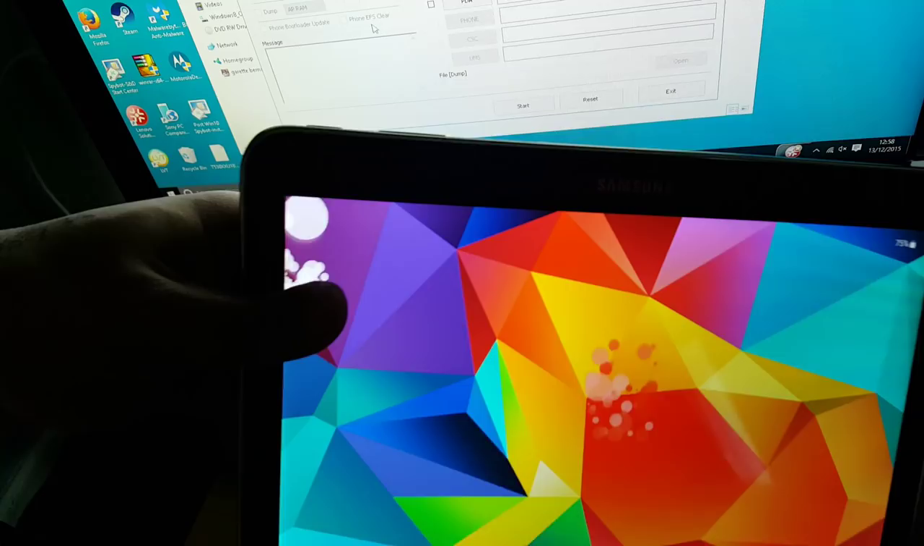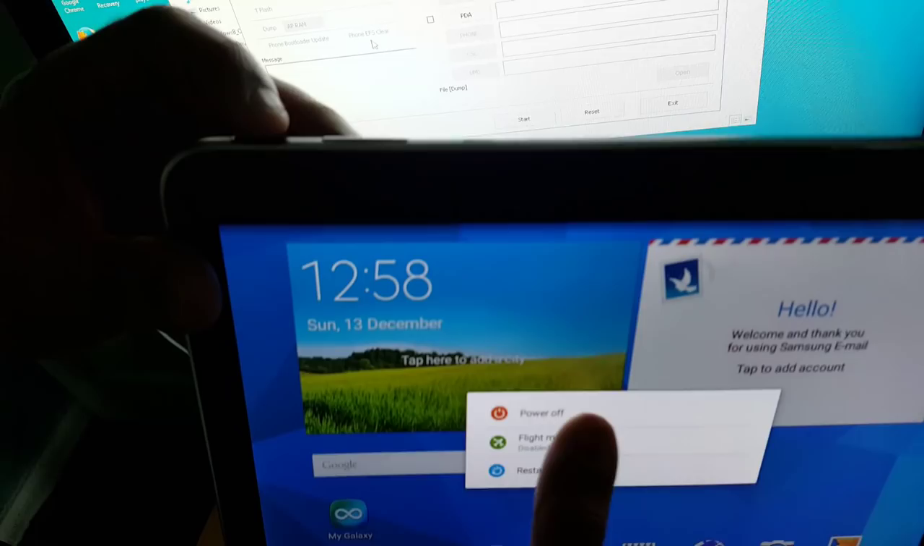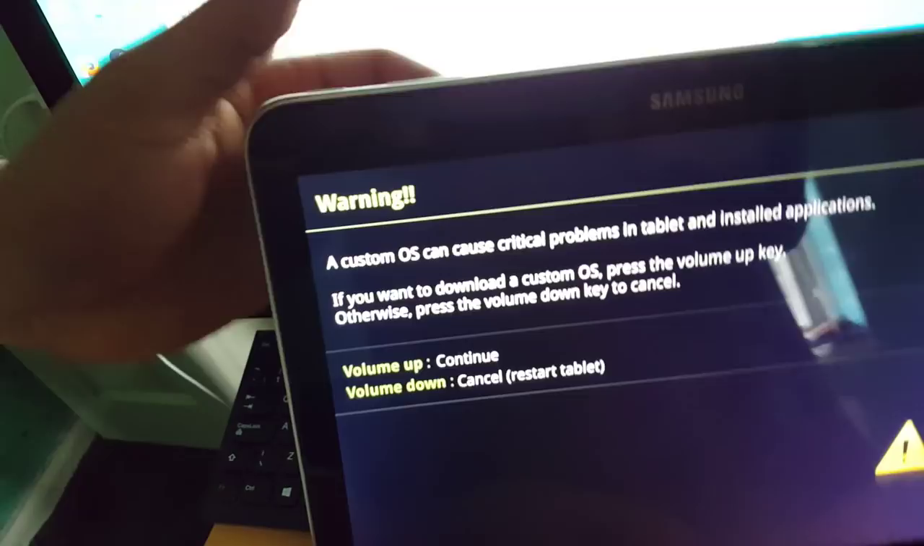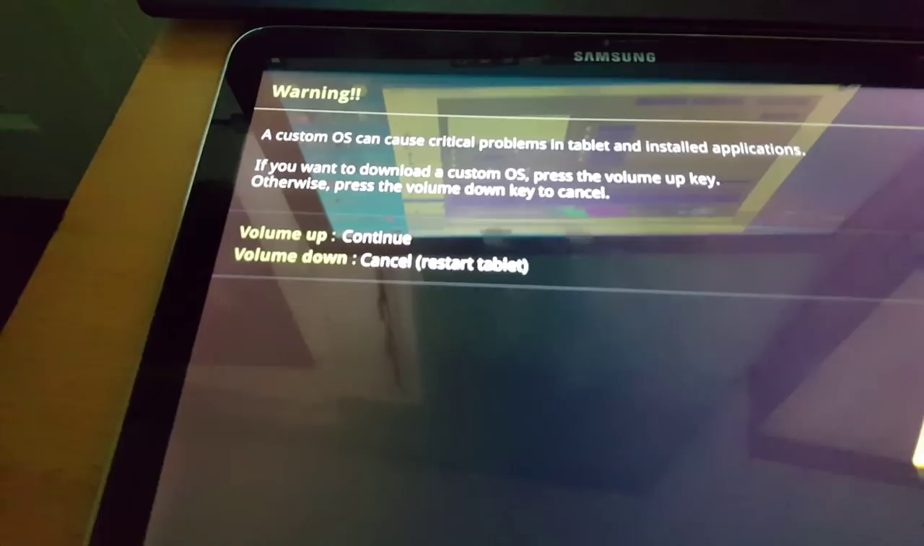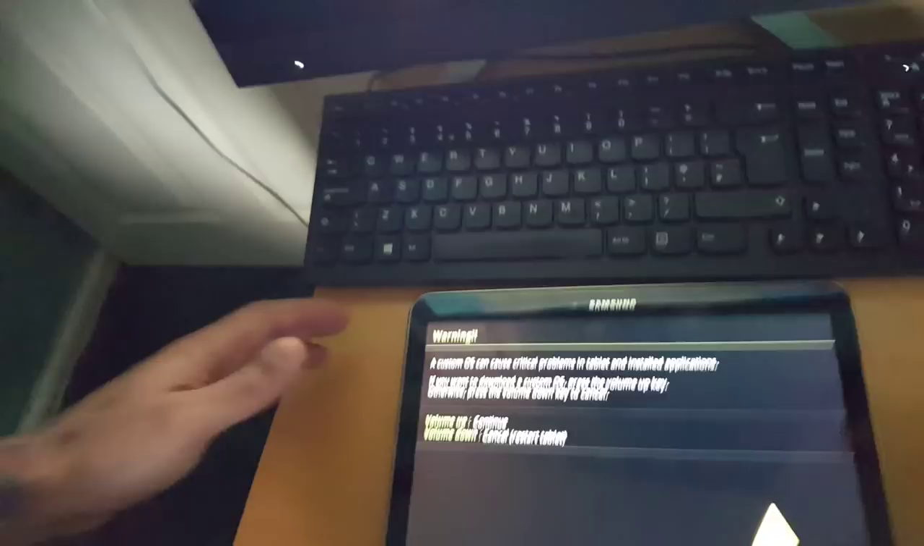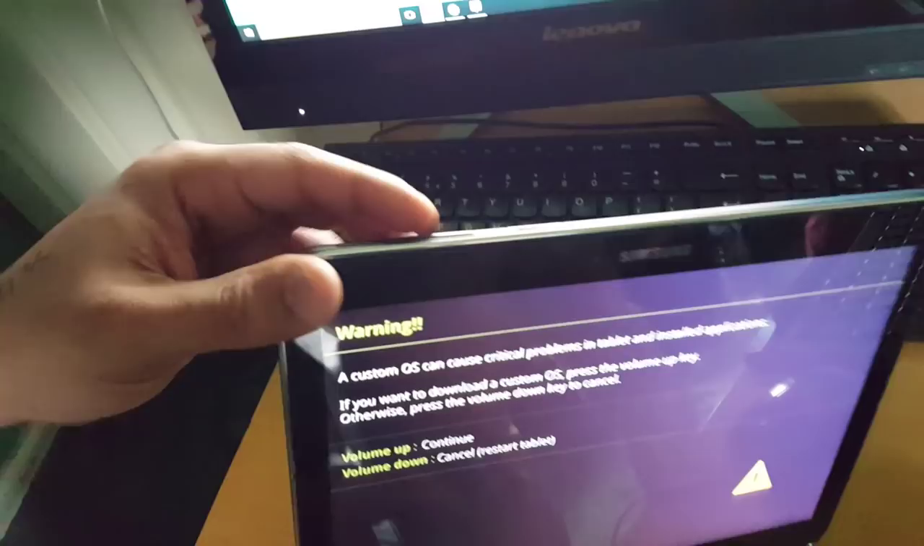Okay, so power off. Okay, so home button, volume down, and power. Right, got it. See, like I said, it does take several attempts, but just keep trying, you will get it. Okay, next thing you need to do is, hold on. Just press the volume up button now to continue.